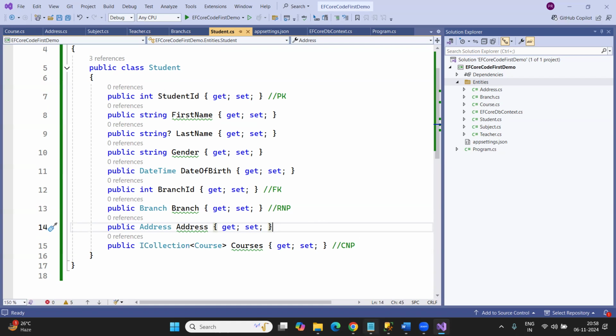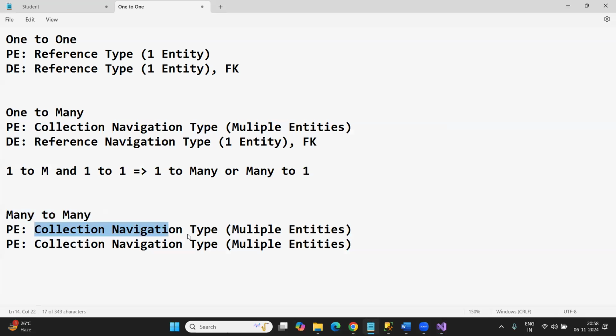So in this case, as I mentioned, collection application means it is a principal entity. Collection application means it is also a principal entity. And I have already mentioned that the foreign key is always going to be created in the dependent entity. But in the case of a many to many, both are principal entities only. Means within these entities, we are not going to create the foreign key.